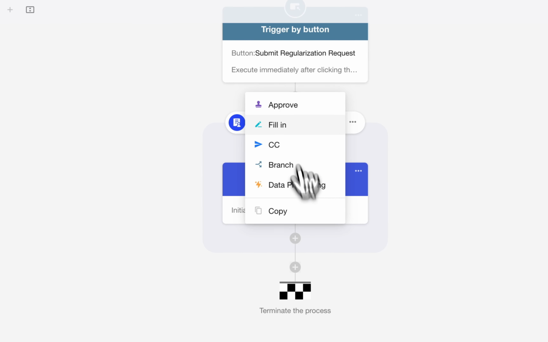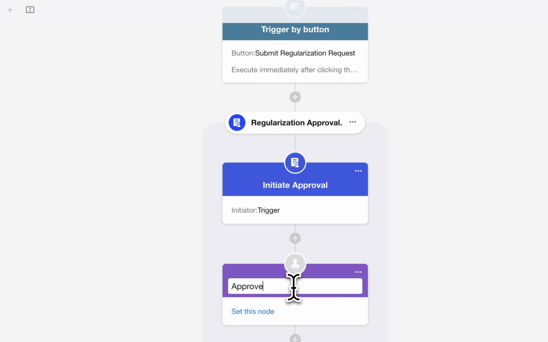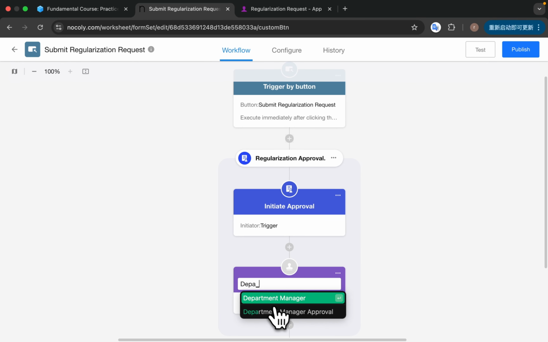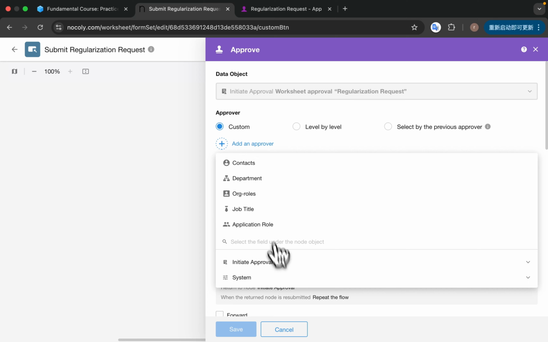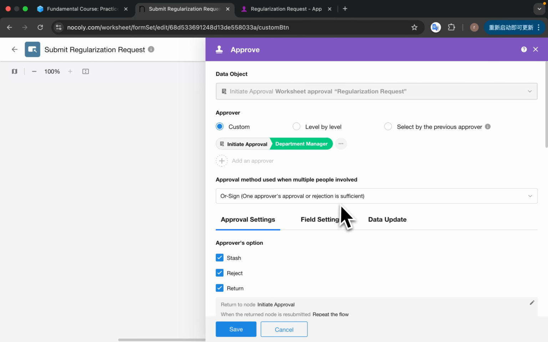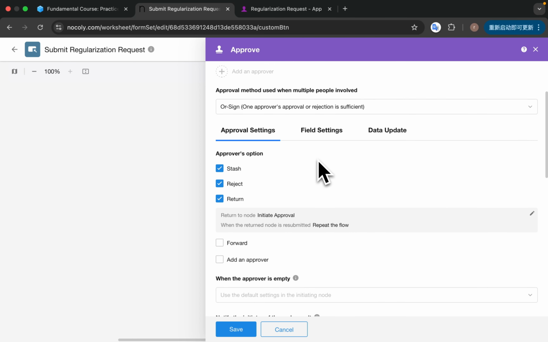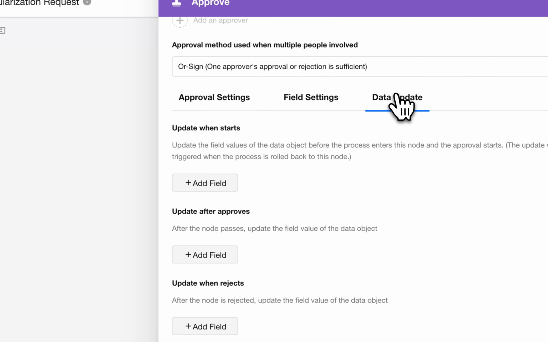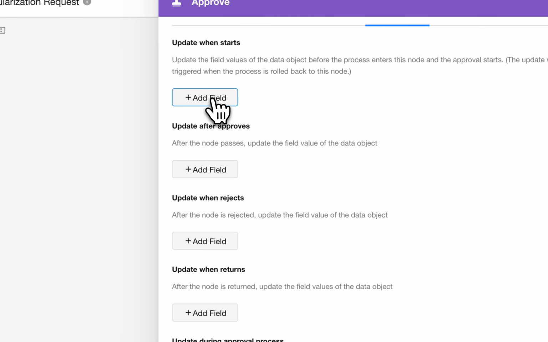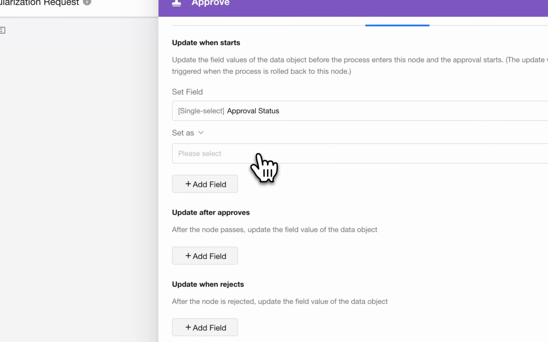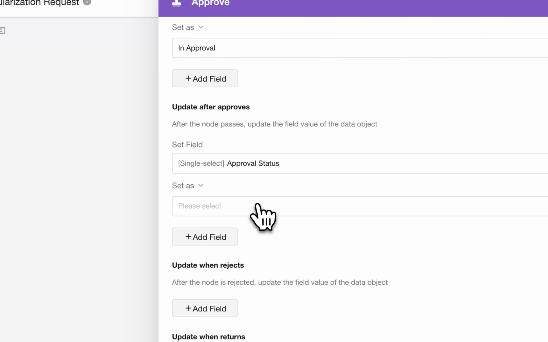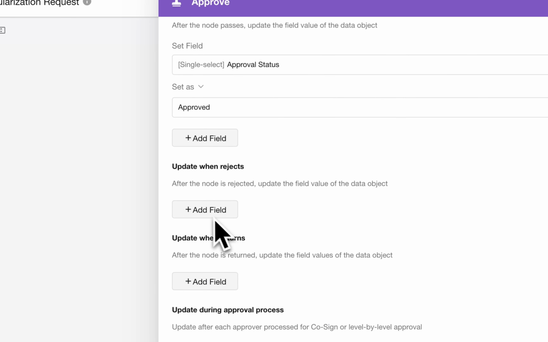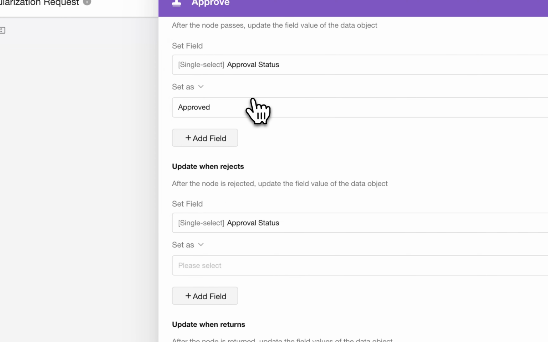Inside the approval block, add an Approve node and name it Department Manager Approval. Click Add an Approver and select the Department Manager from the regularization request of the Initiate Approval Flow node. In the Data Update tab, configure the following. When the node starts, set the approval status to In Approval. When the node is approved, set the approval status to Approved. When the node is rejected, set the approval status to Rejected.